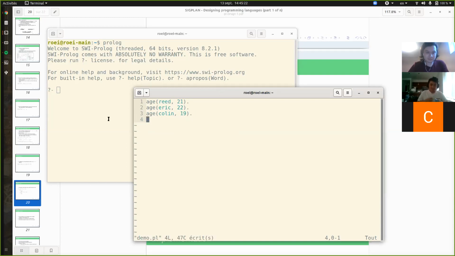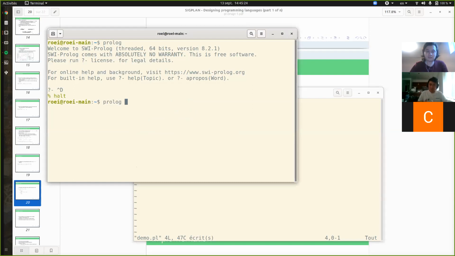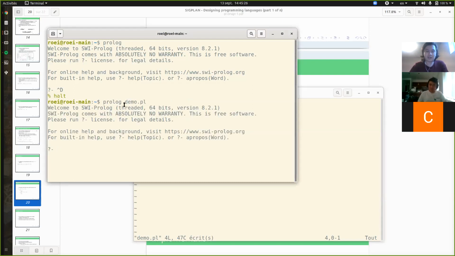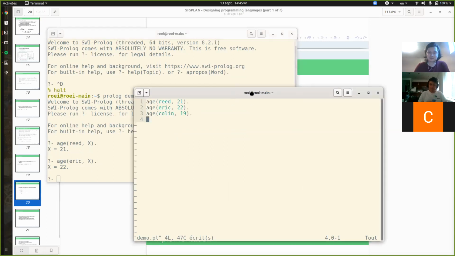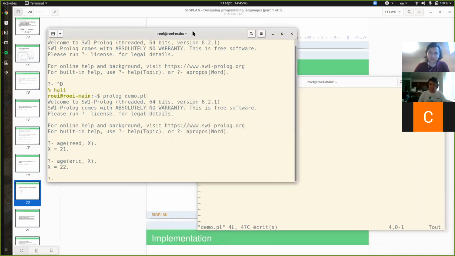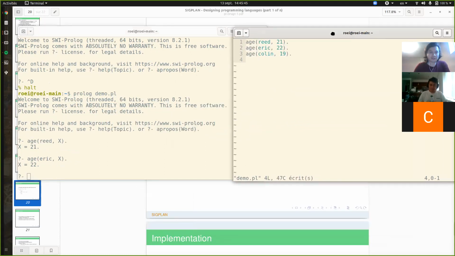So now if I load this program in Prolog, I can ask what the age of Reed is, X, and it will say 21. And I can say the age of Eric is what, and it says 22. So this is sort of a very basic facts-about-the-world sort of thing. But you can ask much more interesting questions.